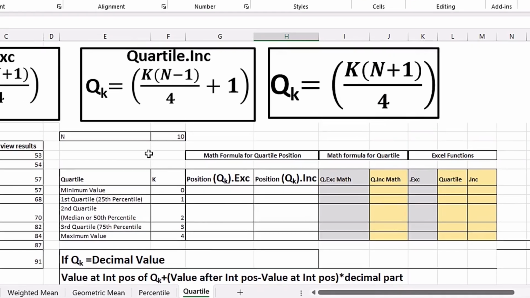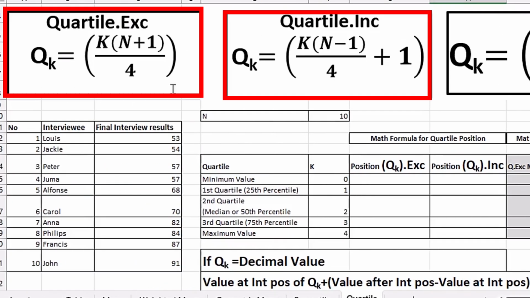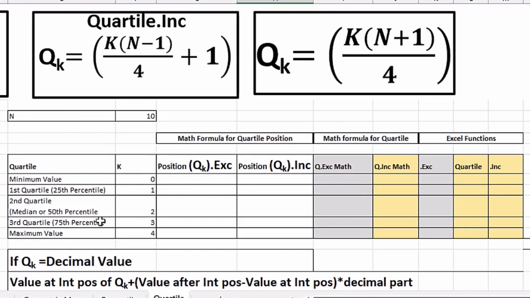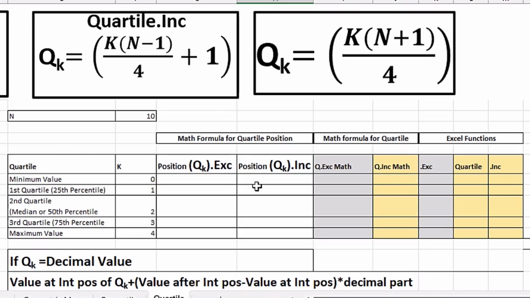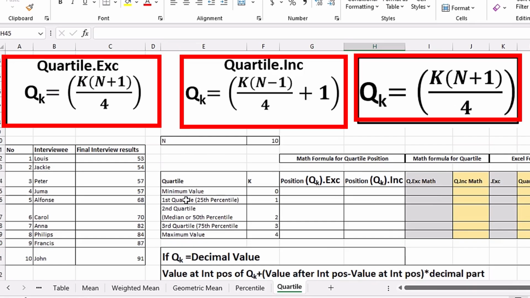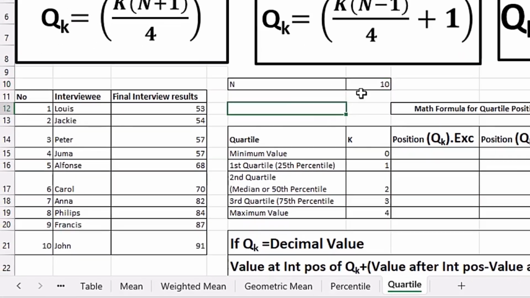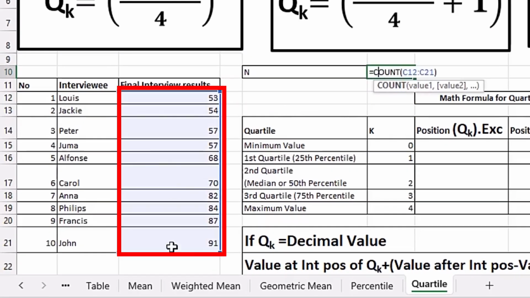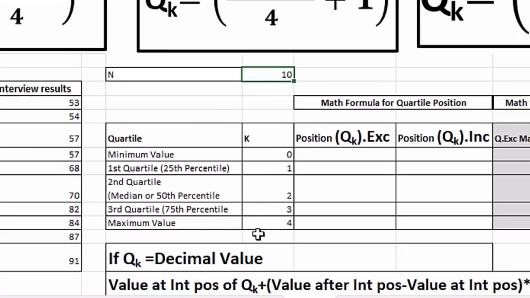In order for us to understand quartile well, we're going to first calculate the quartile position using these formulas here. Then we shall also calculate the quartile using this formula down here based on these positions. Then later on we shall see how we can calculate the quartiles using Excel functions. Now all these formulas here need you to first calculate n, which is the total number of values in your dataset. So I've used the count function to count the total number of values here, and there are 10. Now let's start calculating the quartile position.